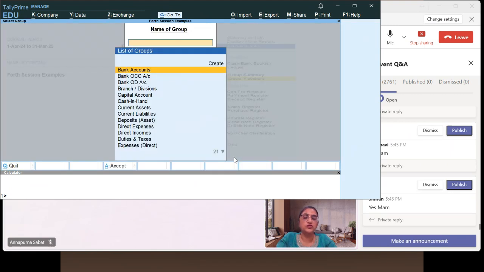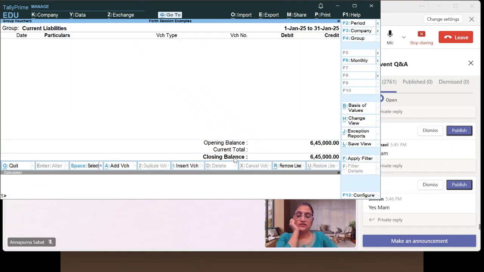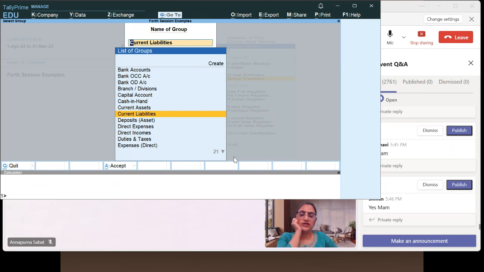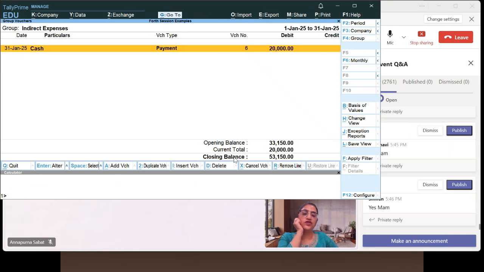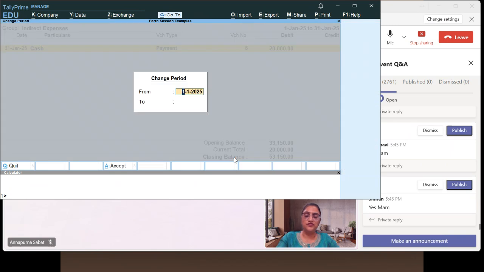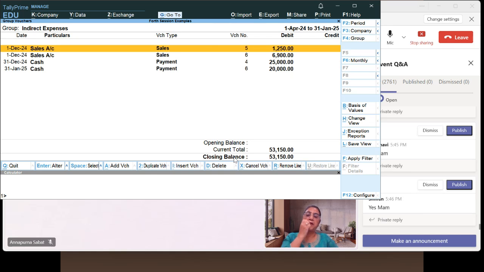Then group vouchers. How many receipts you passed? And for purchase, for current assets, for current liability, how many vouchers you passed? We passed the capital account one, right? Salary voucher is there now for indirect expenses. Only one voucher is there, salary. And if you wish, then 1st April to 31st January. Indirect expenses: in the sales, discount is there, that is our indirect expense. And salaries are indirect expenses.